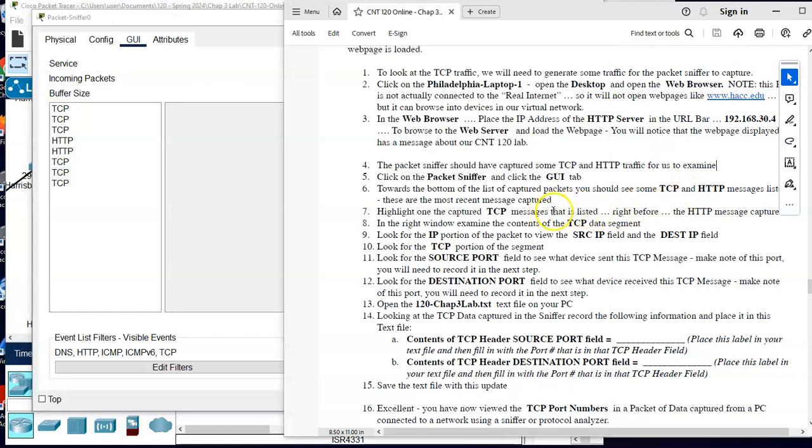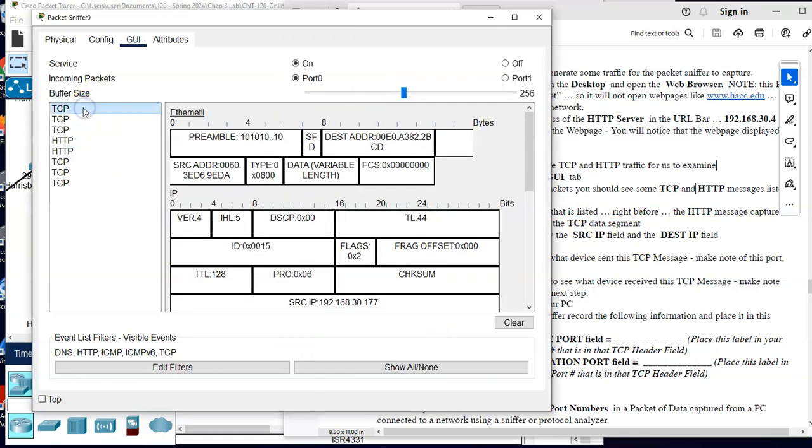So let's highlight one of these, and we want to look at the TCP header, and we want to look at the source and destination IP and the source and destination port. So let's open the very first one that we have here. I'll make this a little bit wider.